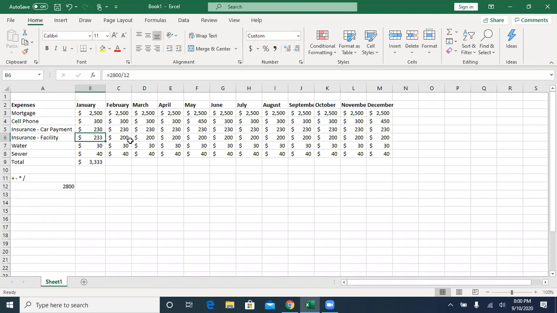So I was kind of close, but by the end of the year, I would be way off by close to $400 that I under budgeted. Again, this is a calculation, just like anything else that you use this fill handle for. I now come to the corner, I get that dark crosshair, I click and drag over.